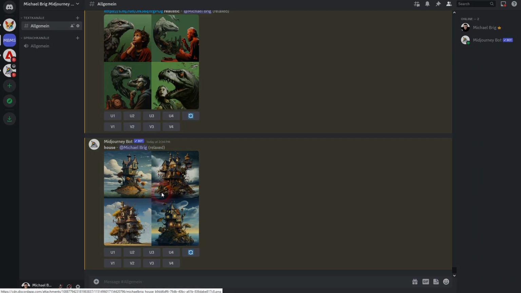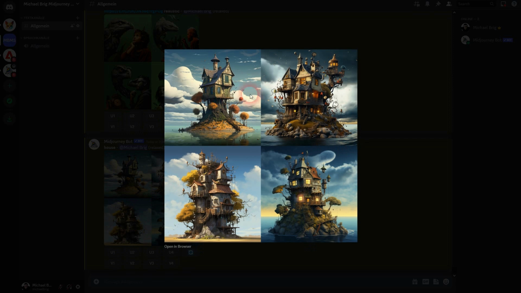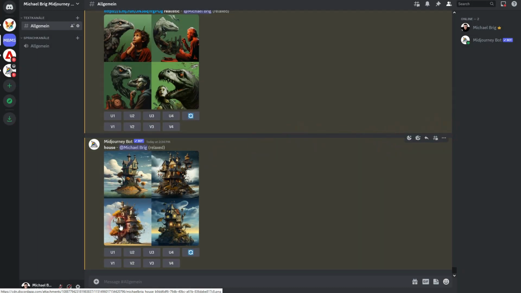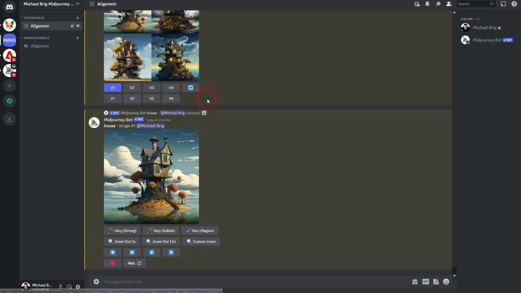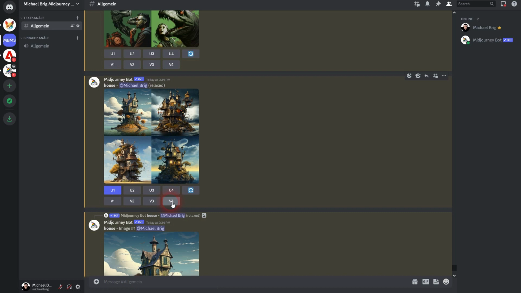We get a result that gives us 4 variations. We can open that in a browser. And by default you currently see these buttons. It's numbered from 1 to 4. Top left is 1, top right 2, bottom left 3, bottom right 4, and we have U for upscale. It's going to make the specific one bigger, V for variation, and there's also a full variation button, which is going to give us variations on our initial prompt.